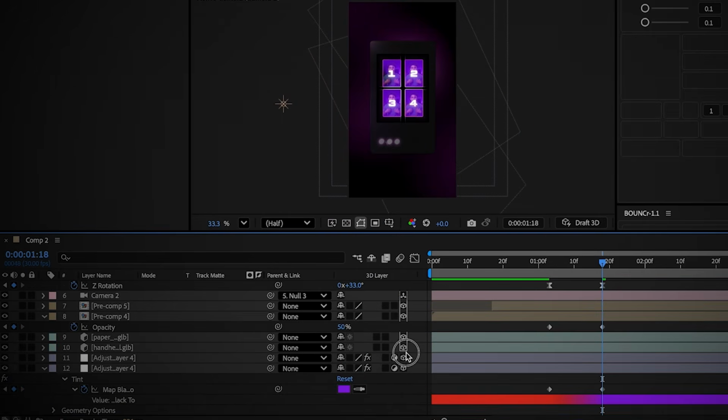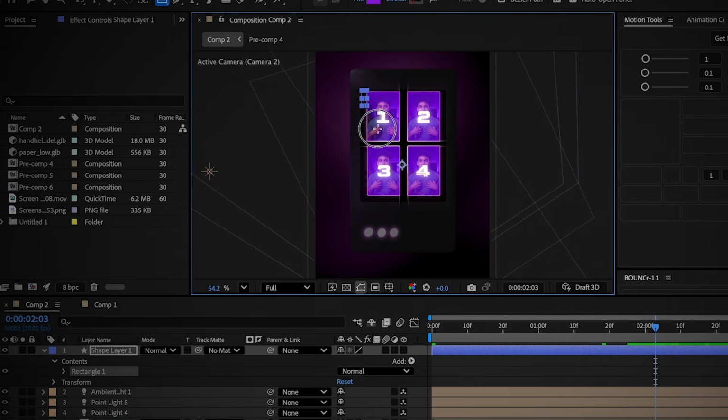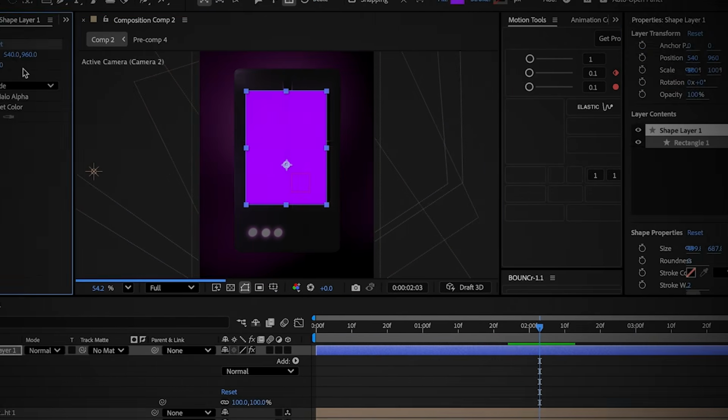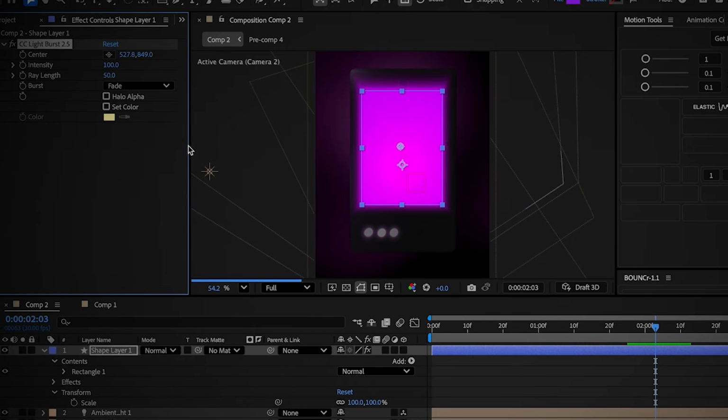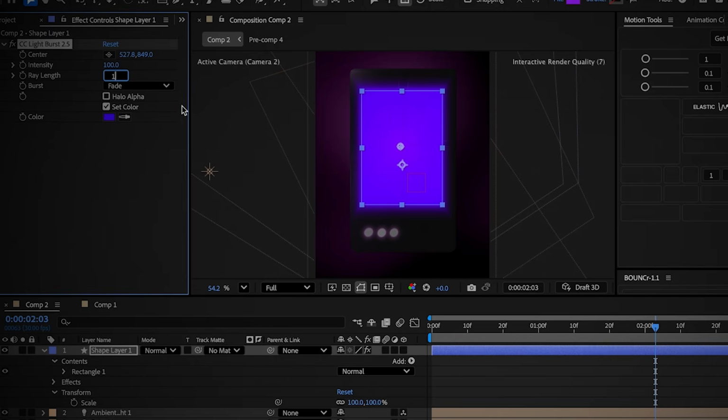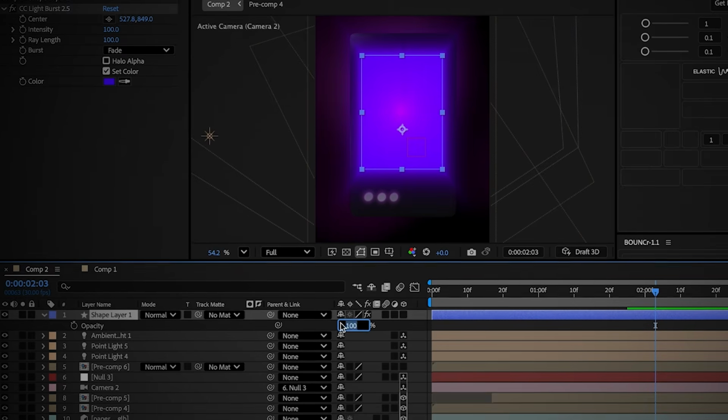Turn the 3 bottom layers into 3D. Using the shape tool, create a rectangle covering the scanner screen. Add a CC light brush effect and position the center point at the center of the rectangle. Add the set color and change the color to bluish purple. Increase the ray length to 100 and lower the layer opacity to 50%.